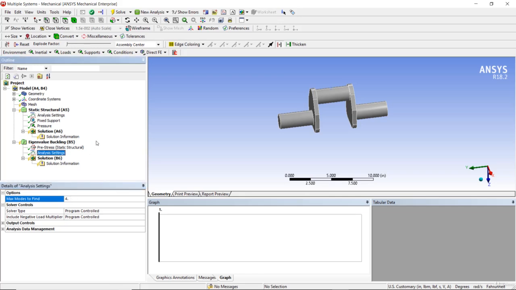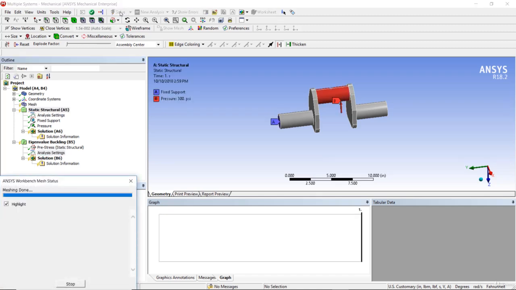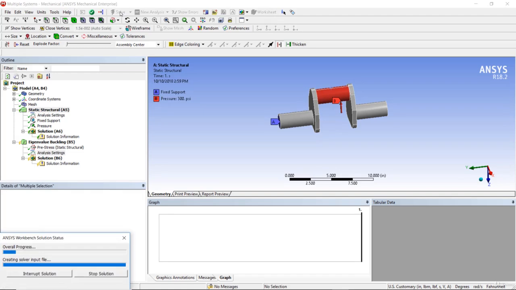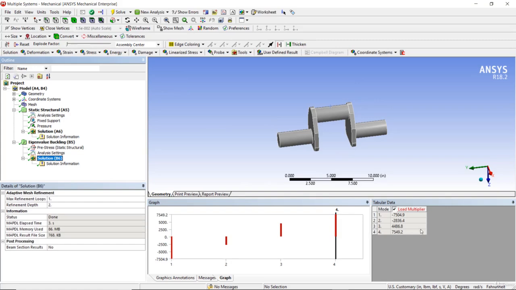And once I have changed this particular value to 4, I am going to just select the 2 systems and click on solve, so that the static structural will be solved and then eigenvalue buckling will be solved. So once the solution is done, I am going to click on the solution branch, and here I am going to find the load factors or load multipliers. See here, instead of 2 load multipliers, I was able to calculate 4 load multipliers. This was because I changed the analysis setting and asked the computer to find 4 buckling load factors instead of 2 buckling load factors.